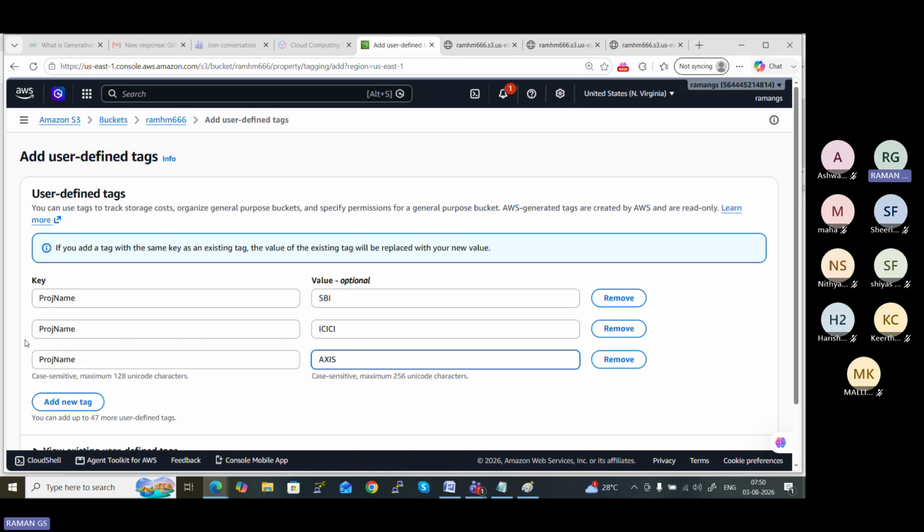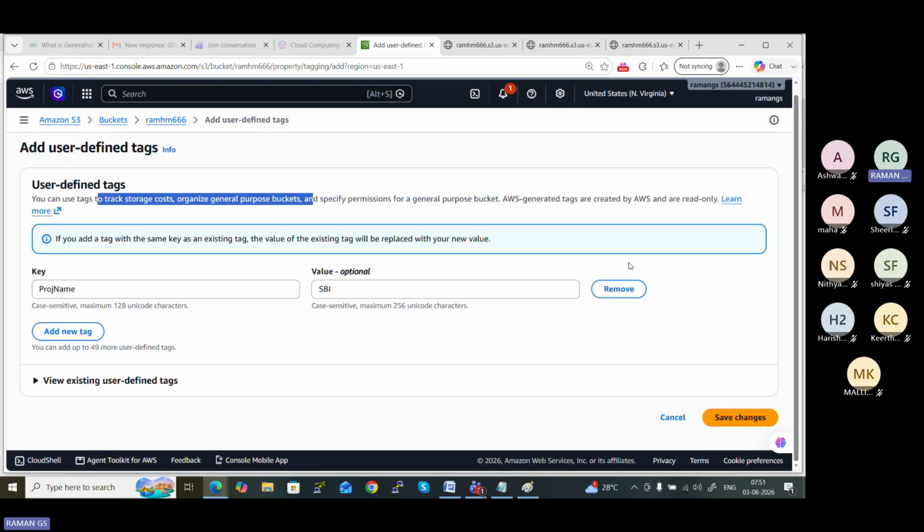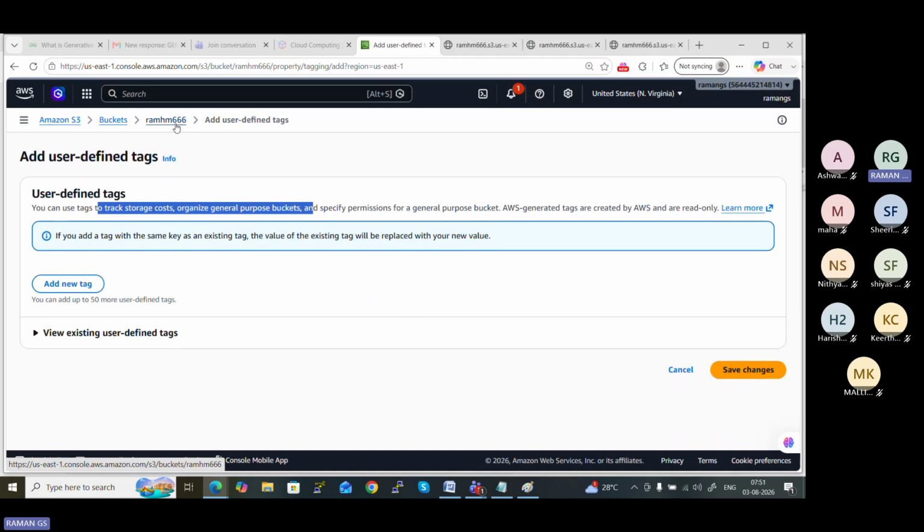Now if I assign a user-defined tag, wherever access comes from the project, I need to form a project group. The members associated with the project can be created as a group. Under IAM, I can create a group, SBI group, ICICI group. All the members associated with SBI will be under that group, and all the members associated with ICICI will be under their group. Therefore, any access which comes from that particular project, the cost will be added to the project accordingly. So this is how you can use tags to track the storage cost and organize things. For every tag that you use, you have to pay for it. Clear? This is all about bucket tags.